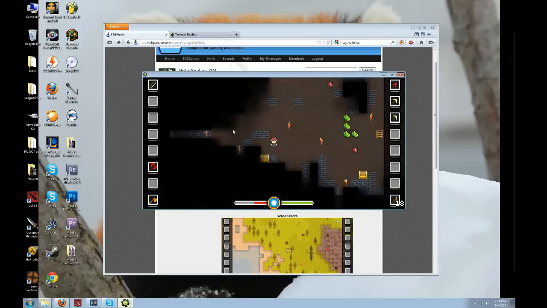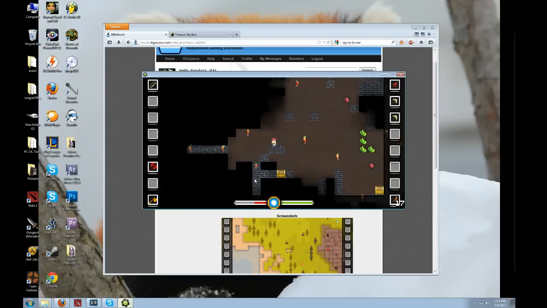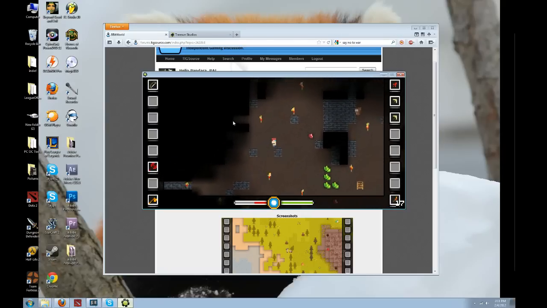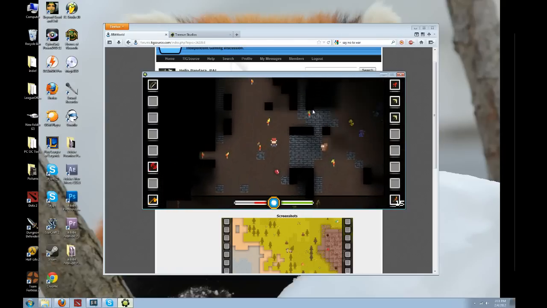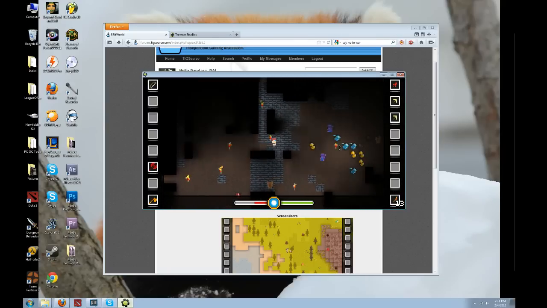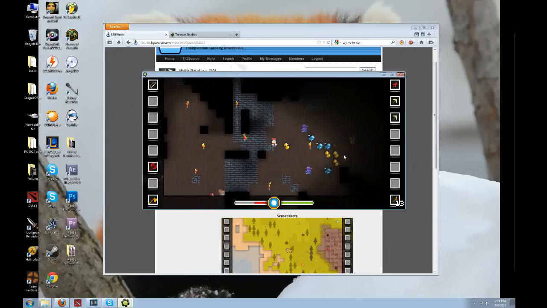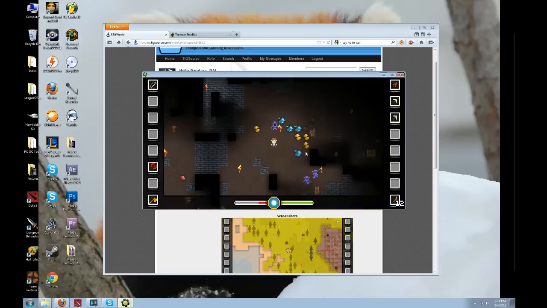Torches. Why am I walking there? Just by instinct, I guess. Just what feels normal to me. I don't know how to collect ore. Just ignore it.